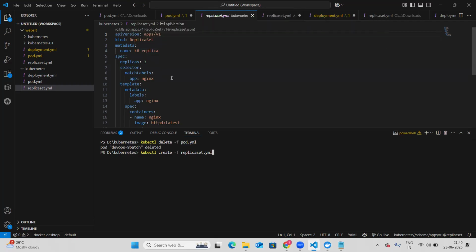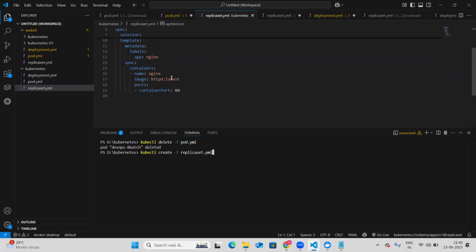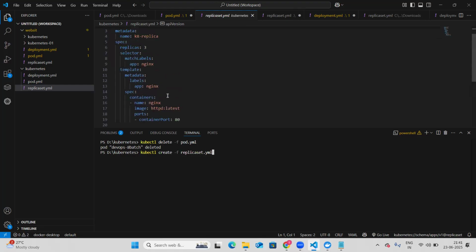Can you come down? So, what is the image you are using? HTTPD image you are using. Name you are giving it as an Nginx image, and the container port is 80. Correct? So, as of now, what template it is going to take is whatever you have previously defined as a pod. So now going forward in a replica set or deployment, the pod section will be coming under template.